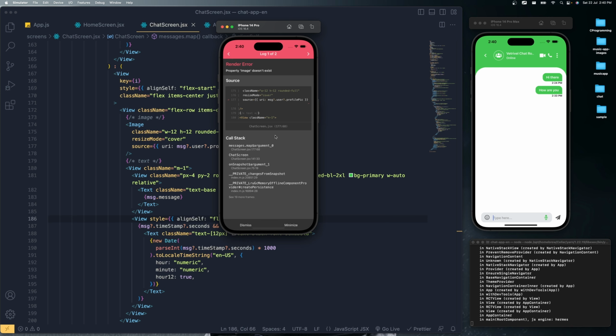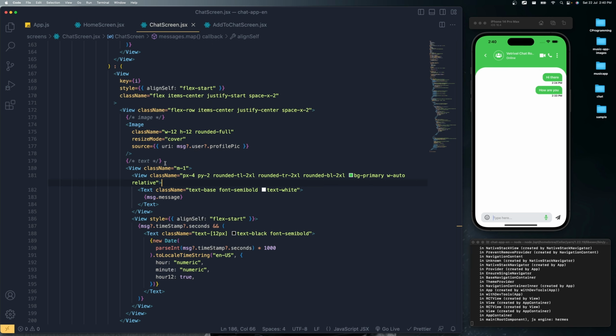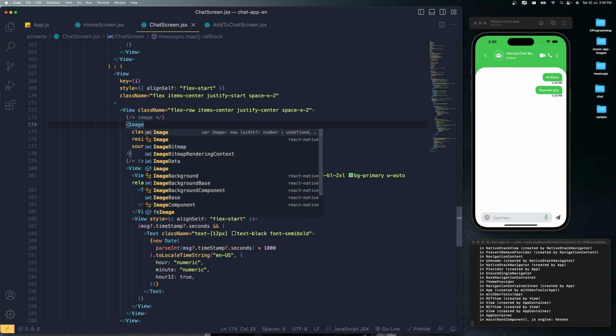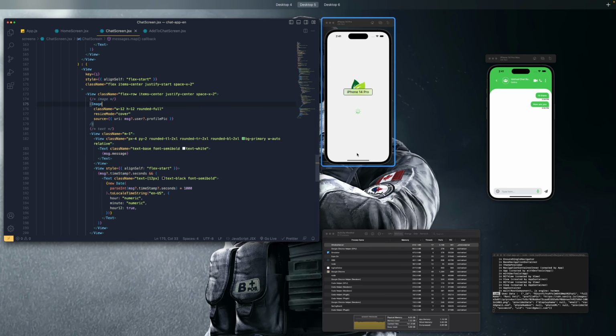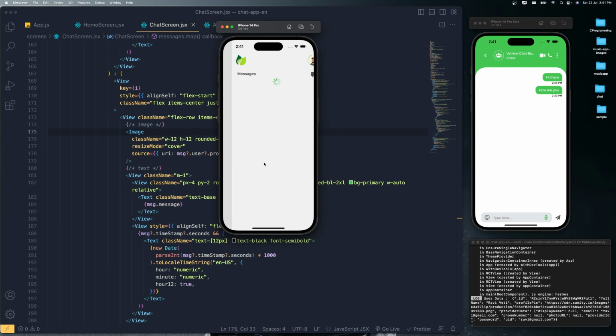And we are getting an error. Image prop does not exist. We are getting this because it is not imported. That's the reason. Save these changes, and now that error should not exist. So let's open it. Here we go. Look at that. This is the receiver end. This is how it looks on the receiver end.